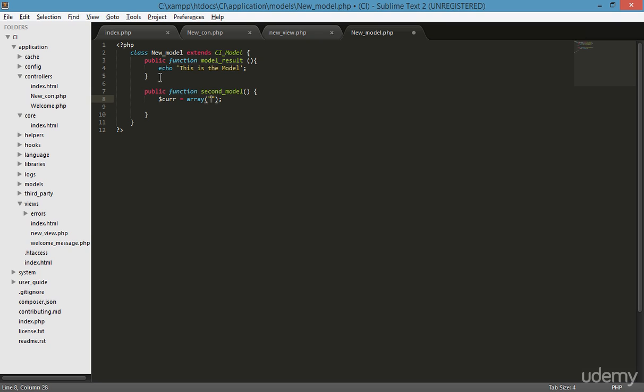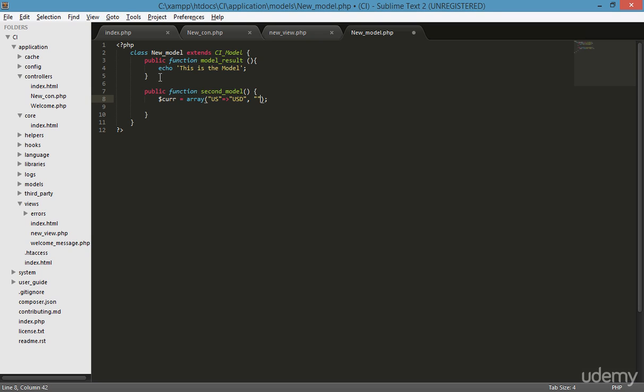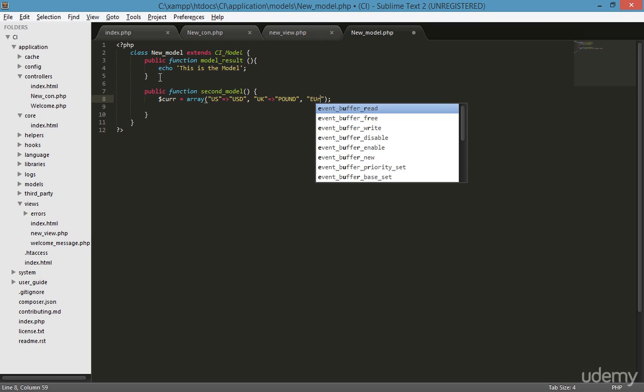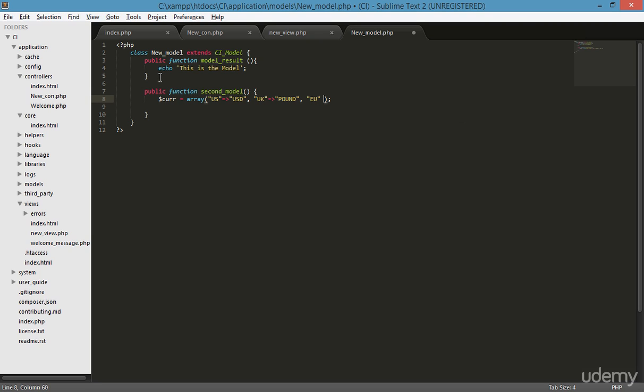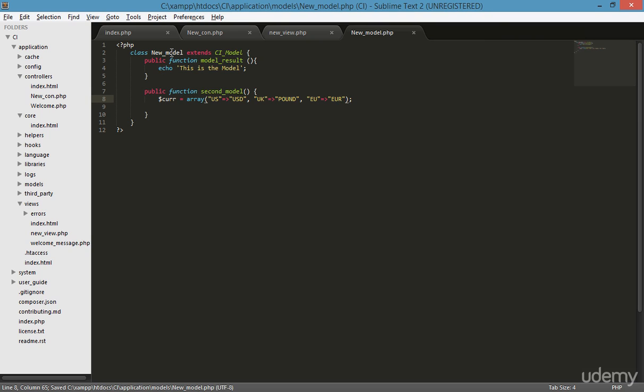So now the US has the currency USD. In the same way, if I add a comma, the UK has the currency, wait a while, I got it wrong, pound. Then the Europe, I can type anything. EU has the type of, EUR, well, I have no idea. Yep, EUR, the euro. So now save and then go to the new connection.